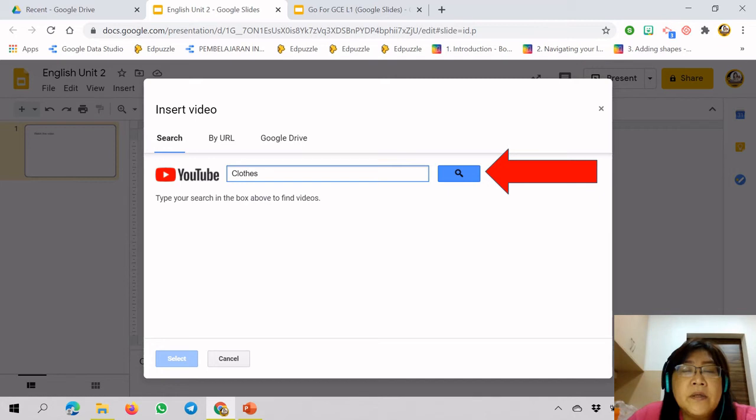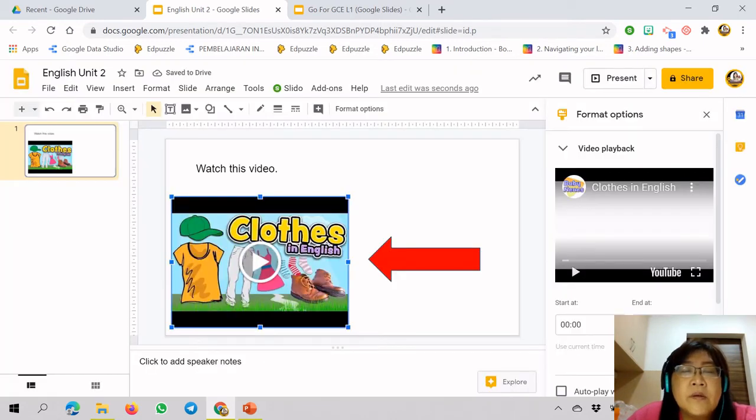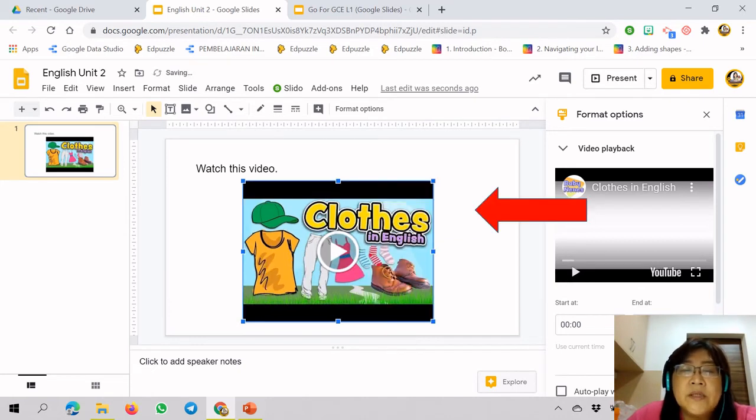For example, I'm going to go for search. So YouTube here, you type clothes, and then you click the button for search. You can see a lot of recommended videos. So just scroll down, and if you have selected one, click on it, so it will become blue. There's a blue frame around it, and just click Select. After that you can see the video is already embedded on the Google Slide. So just move the video by dragging it. You can put it in the center and also enlarge the video.